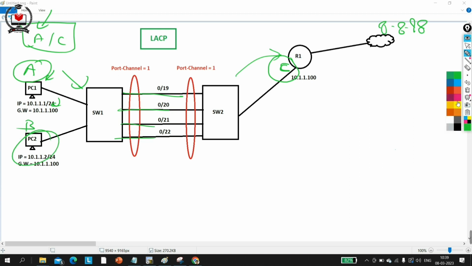When this machine generates a request for the internet, maybe it will use another link. Suppose for PC1 switch 1 has used this link, and for PC2 it has used this link, because the PC1 source MAC address is A and the PC2 MAC address is B. So here the source MAC will be B and the destination MAC will be C. Suppose switch 1 is using this link for PC2 and this link for PC1.